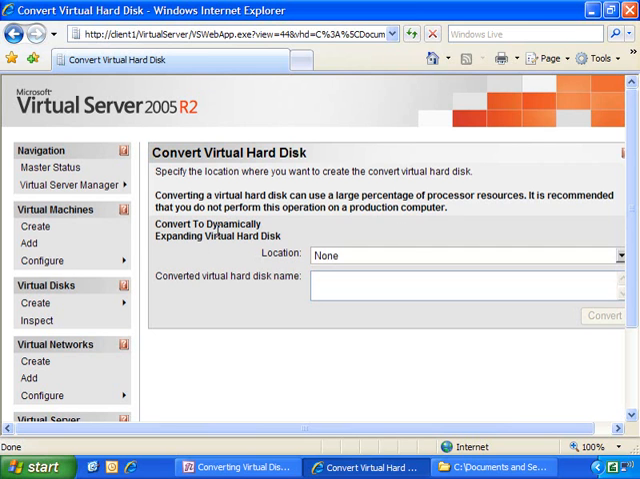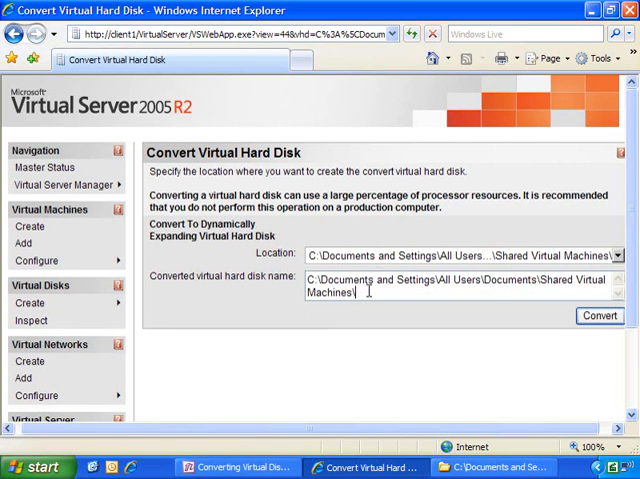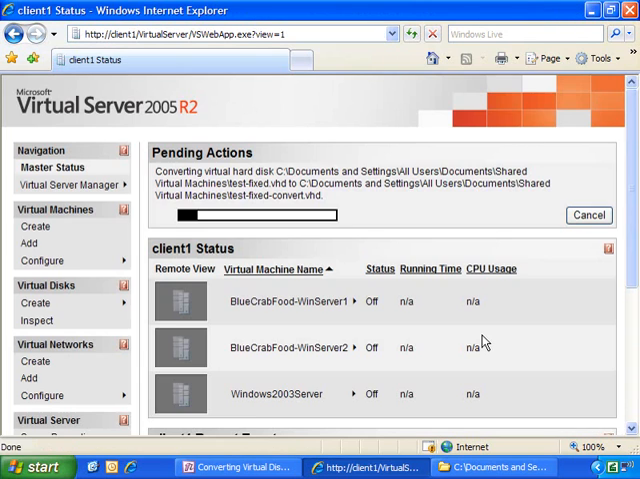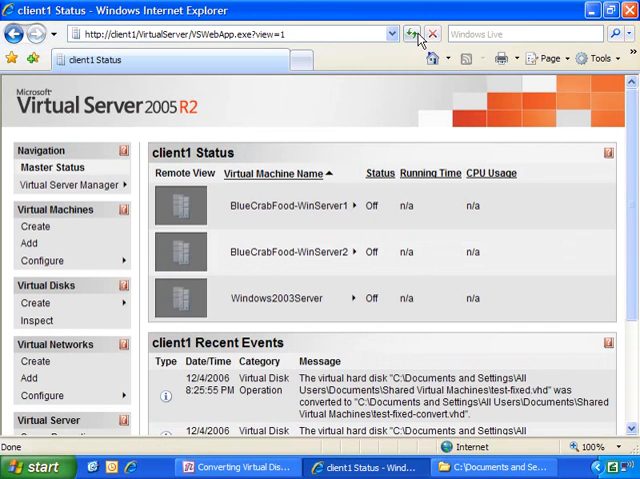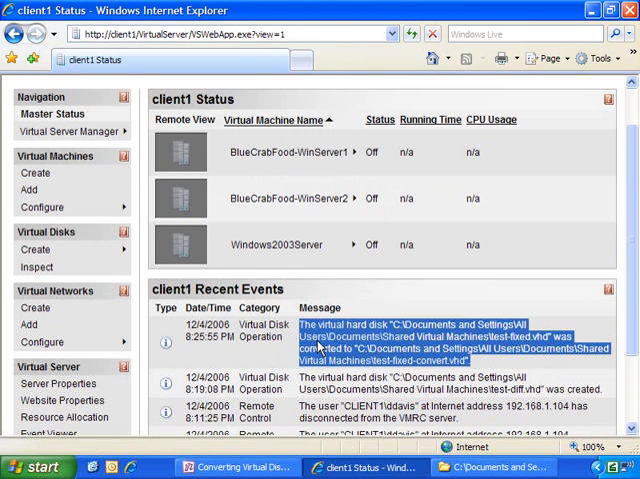So here I can convert it to a dynamically expanding virtual hard disk. So it knows it's fixed and it tells me I can convert it to dynamic. So here it asks me where I want to put it. Well, I can say test fixed convert.vhd. It's not a very big hard drive, so we'll just see how long it takes. Here it shows me the progress bar. And it's done. It tells me right here it was completed. So let's go take a look.